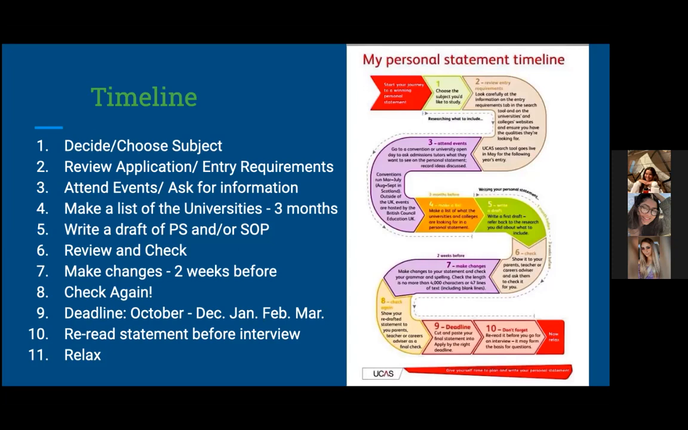And then you want to start drafting your personal statement or statement of purpose. You want to review and check your statements. You can make changes 2 weeks before, and make sure to keep revising your statements, and keep in mind application deadlines. They can range from October to December, January, February, March. It's important to reread your statement before interviews if the school does require an interview. And lastly, remember to relax and wait for the responses from the universities.